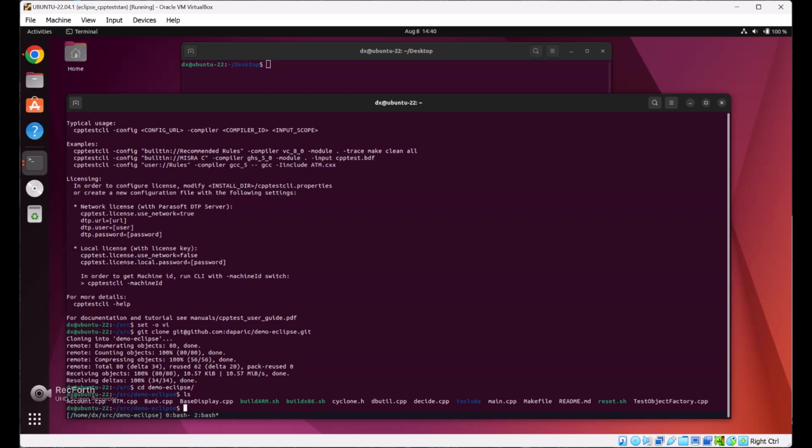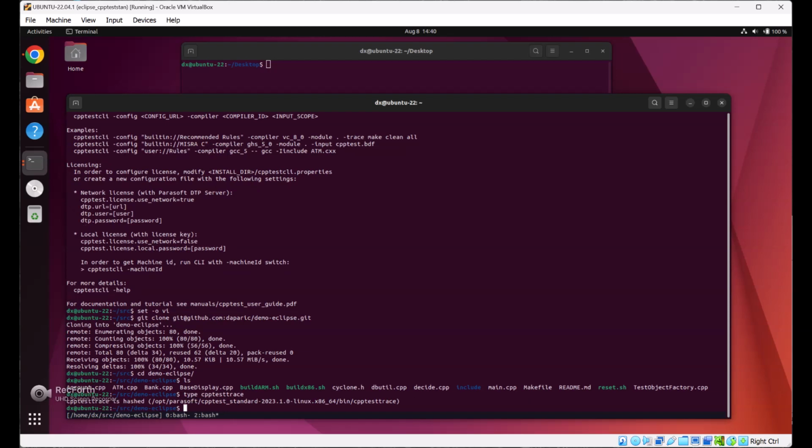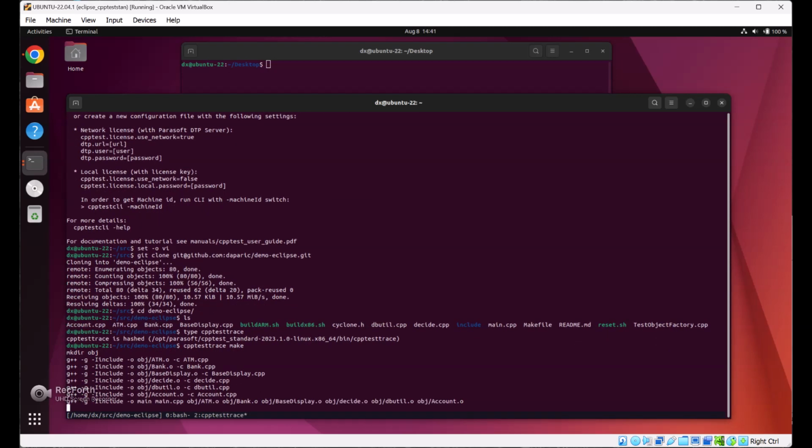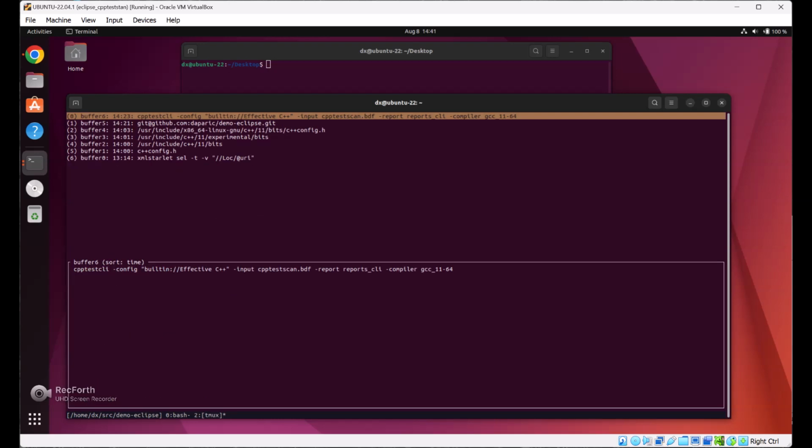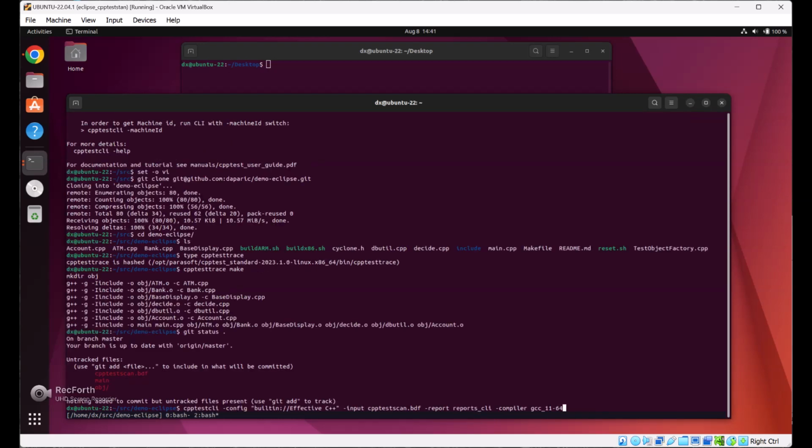It is a makefile project. So we are using here a standard edition of CPP test CLI. Now that we have generated a PDF file, I will now run a static analysis on effective C++ via the command line. And the generated reports will be written in this folder here, reports_CLI.